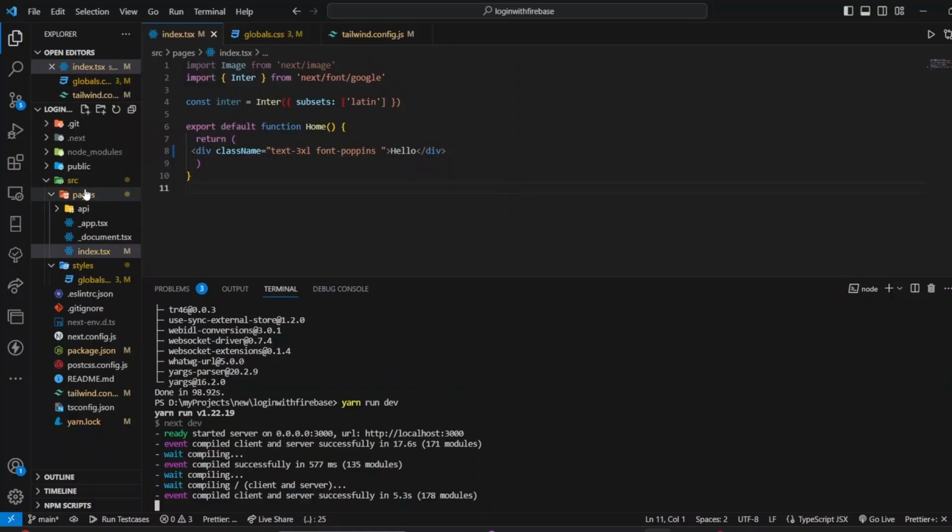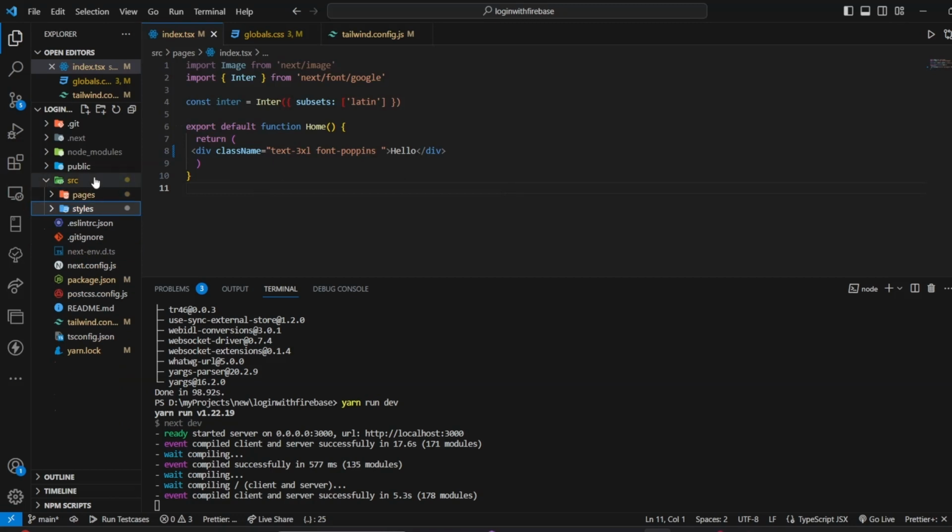First, I'll create a Firebase folder inside this source folder. So let me create the Firebase folder. And inside the Firebase folder, I want to create a file named firebaseconfig.ts.